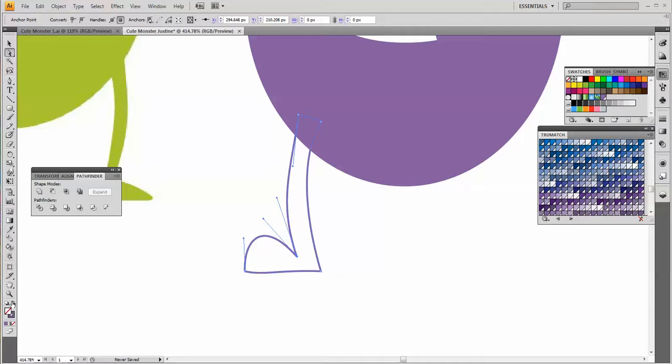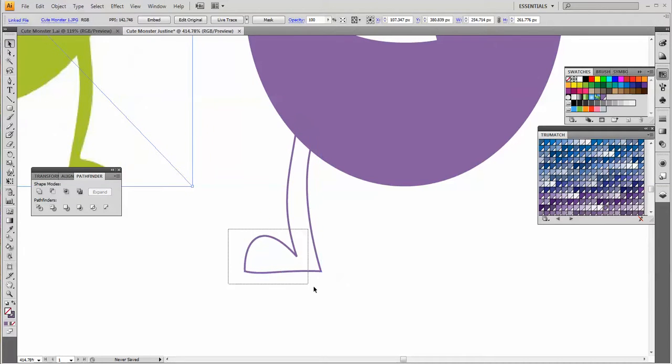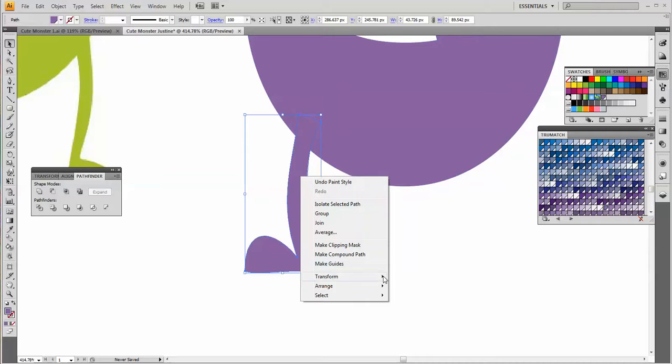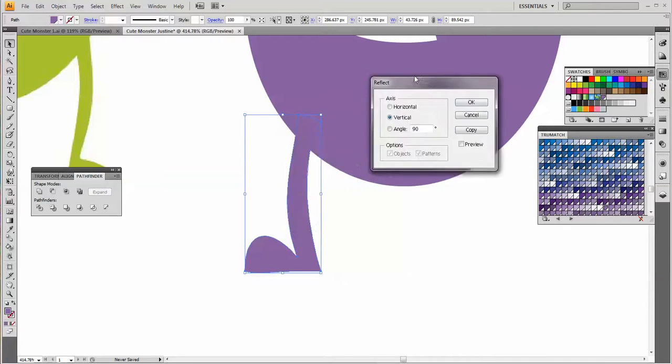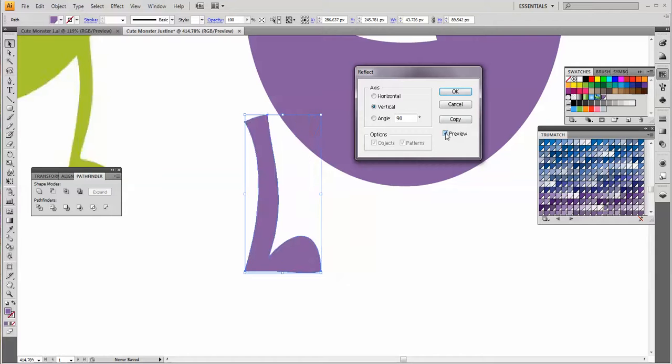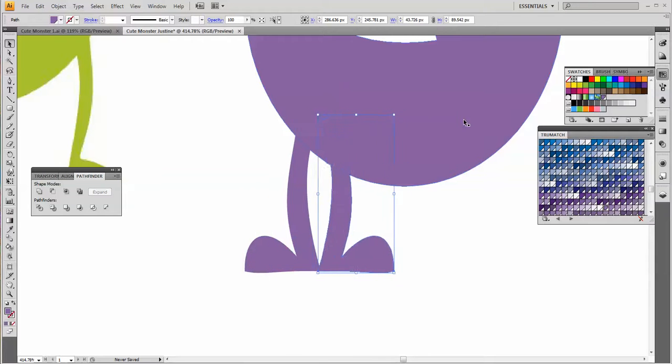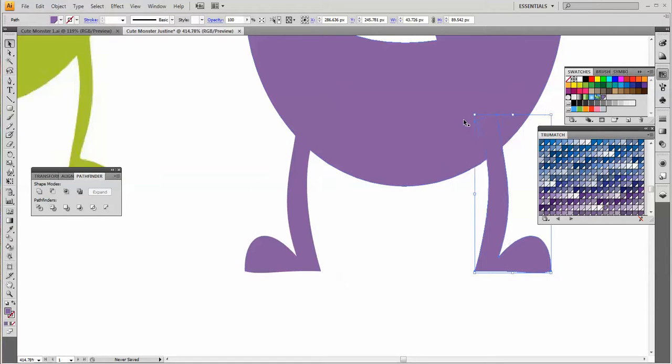So now I'm gonna switch. Let's see, do I have the whole thing selected? Let's get the black arrow. Oopsies. Select the whole foot and then switch that so it has a purple fill and no stroke. So right click on this object, go to transform, reflect, and we want, let's see, a preview. Yes, so that's what we want. 90 degrees vertical, and click copy.